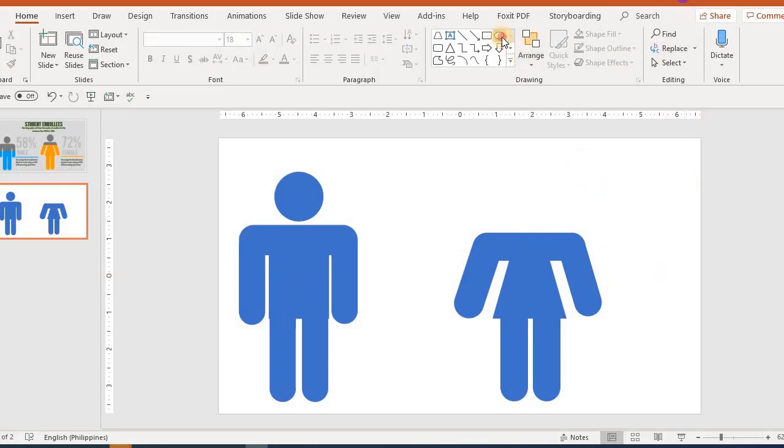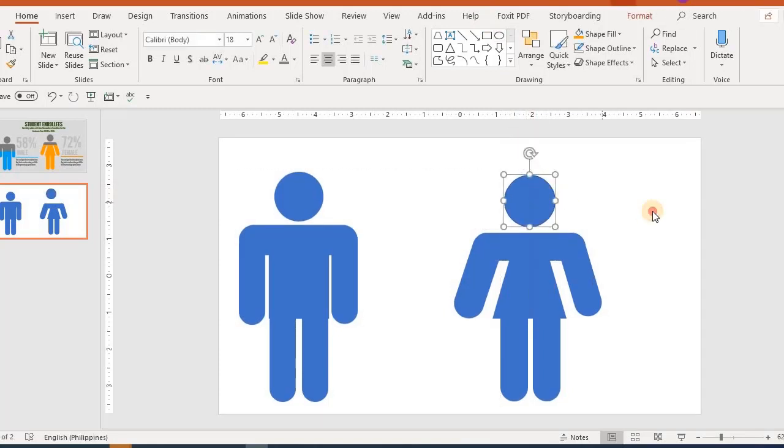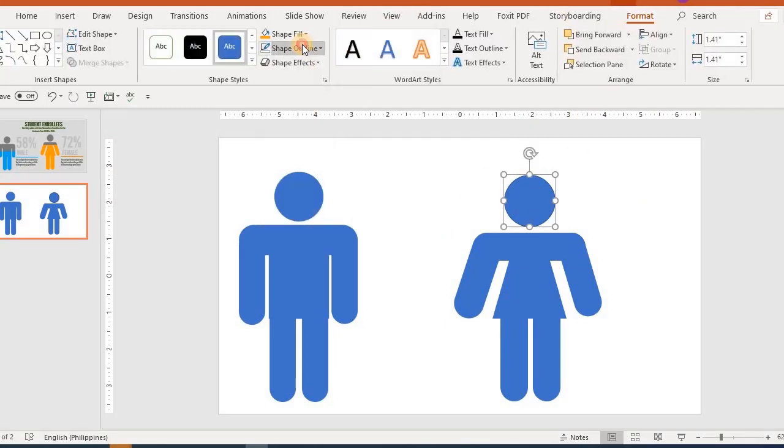And then let's add a circle here. Okay, put it in here. Click the circle again. Go to the Format tab. Click the shape outline and then no outline. So there.